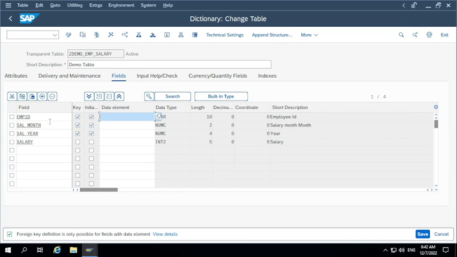Sir, how to make a field a mandatory field? Primary key is a mandatory field. When you select a field as a primary key, it is a mandatory field. You should enter the value. Okay, sir.